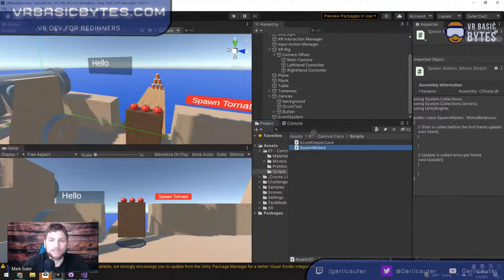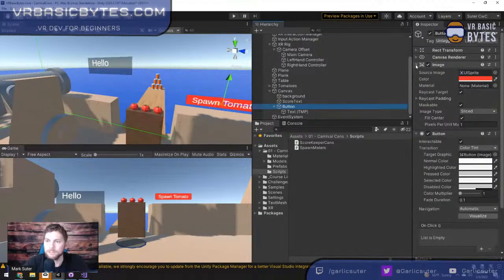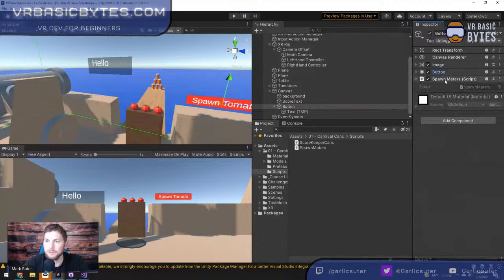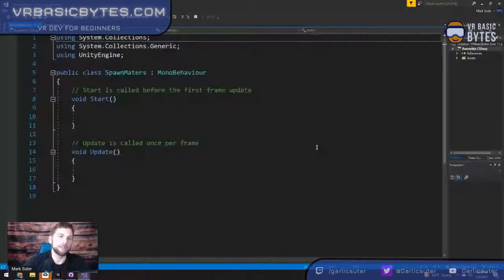It's got to be in the scene somewhere to run. So I'm going to attach this right to this button, which just seems to make sense. So if I click on the button, there's a bunch of stuff that I changed earlier, and there's my new script. You can double click it here to open it, or you can double click it here. Doesn't matter. And here we have a fresh script, right?